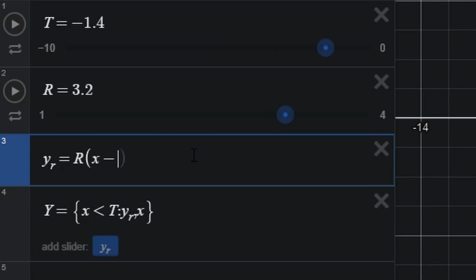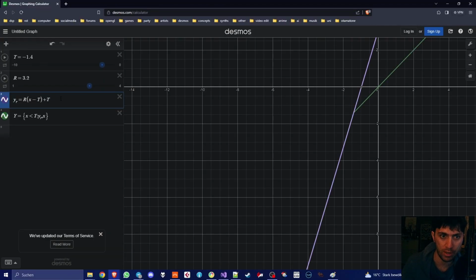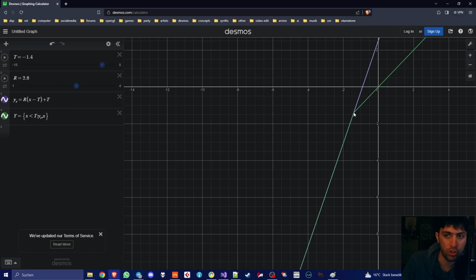So let's just try -t. Yeah, that was the right direction. +t, that was also the right direction, I think. So now we have shifted it to the left and down by a threshold, which makes a lot of sense because this is a linear function, so we can just move it with the same value. Now this is the origin of this function, and from here on the slope will be applied.